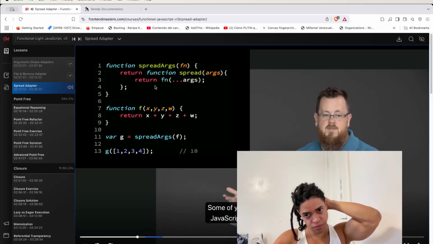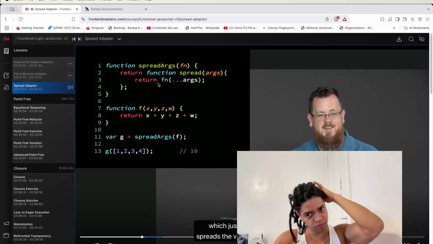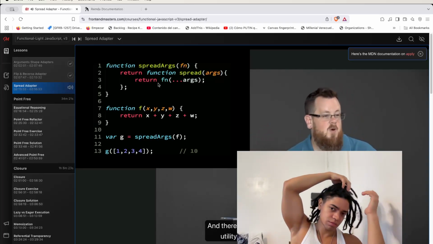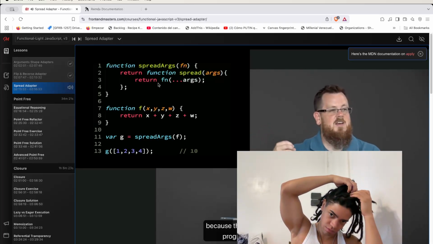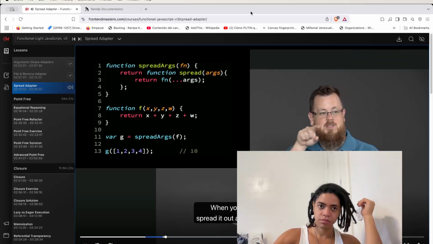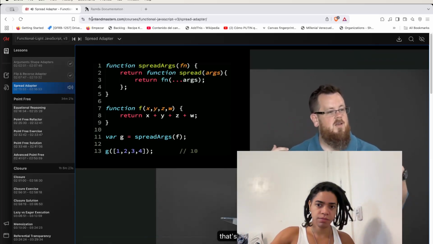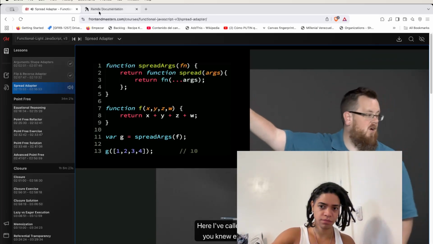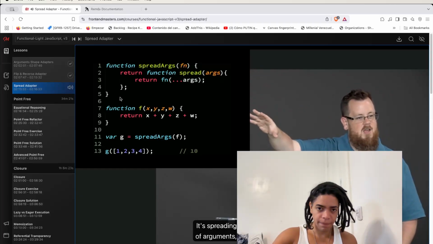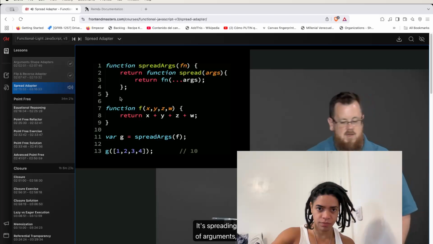Some of you may know about JavaScript's .apply method, which takes an array and spreads the values out as arguments. And there's a reason why that utility is called .apply, because that's what functional programmers call it. When you take an array and spread it out as individual arguments, that's called an apply. Here I've called it spreadArgs, just so you knew exactly what it's doing. It's spreading the array of arguments out into individual ones.